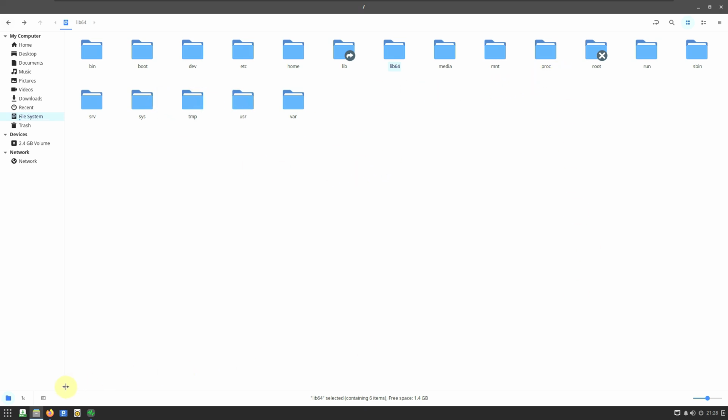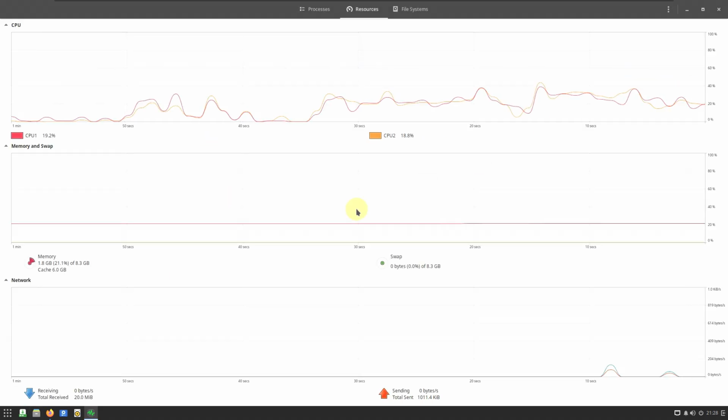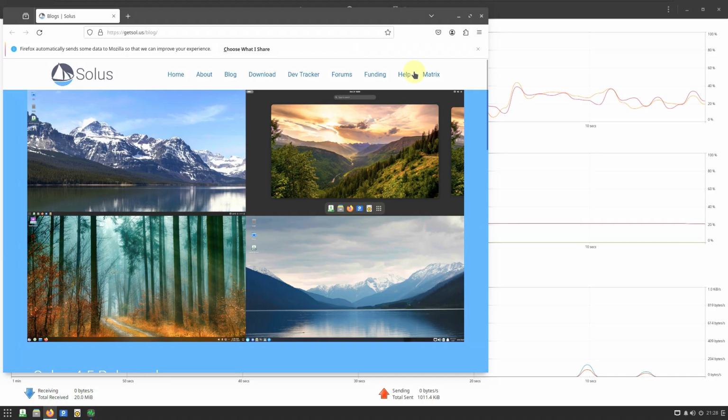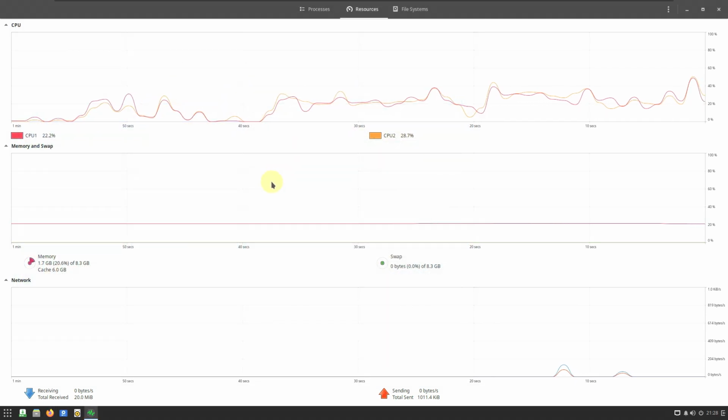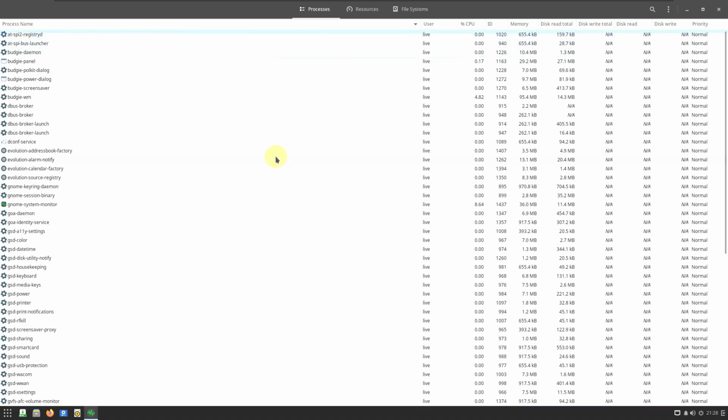So let's get back here. So you can customize these things according to your wish. Let's close the file browser. Let's even close the web browser. So at the end of the video, these are all the processes running right now.